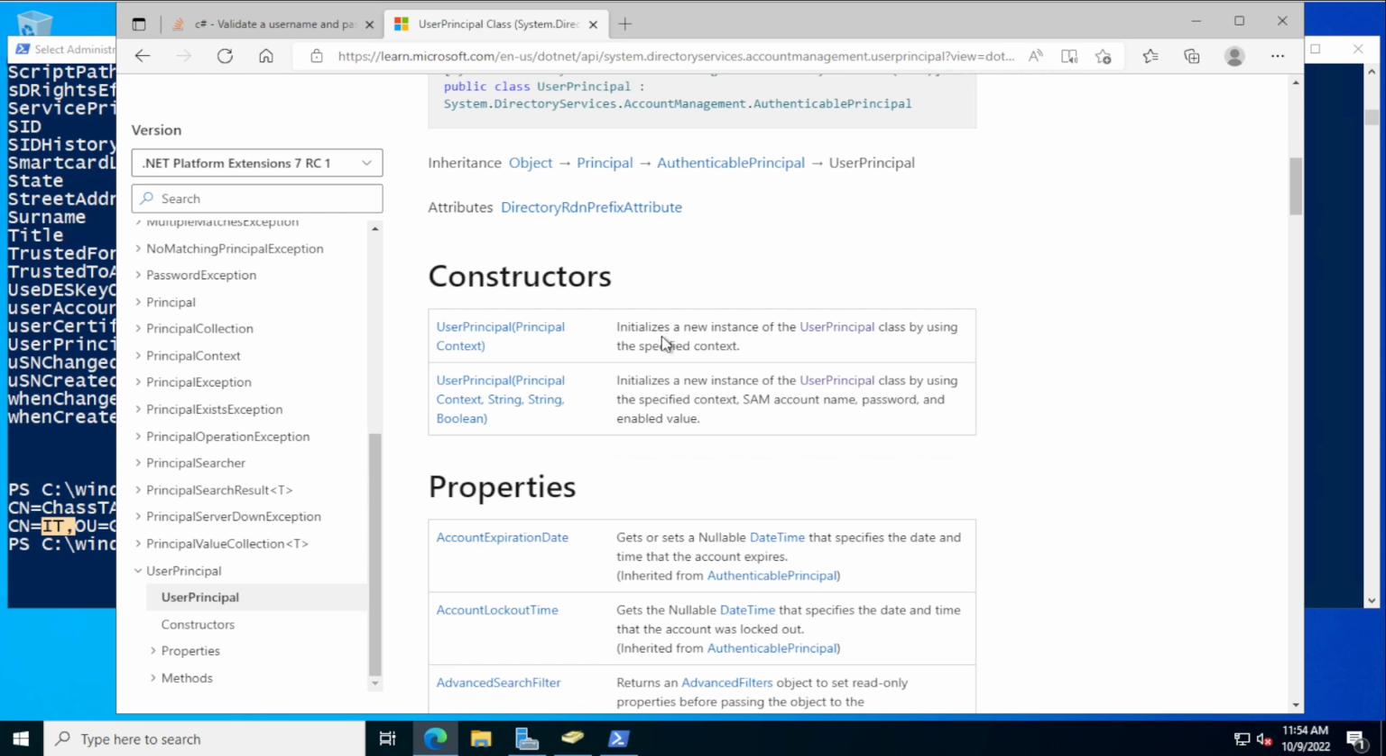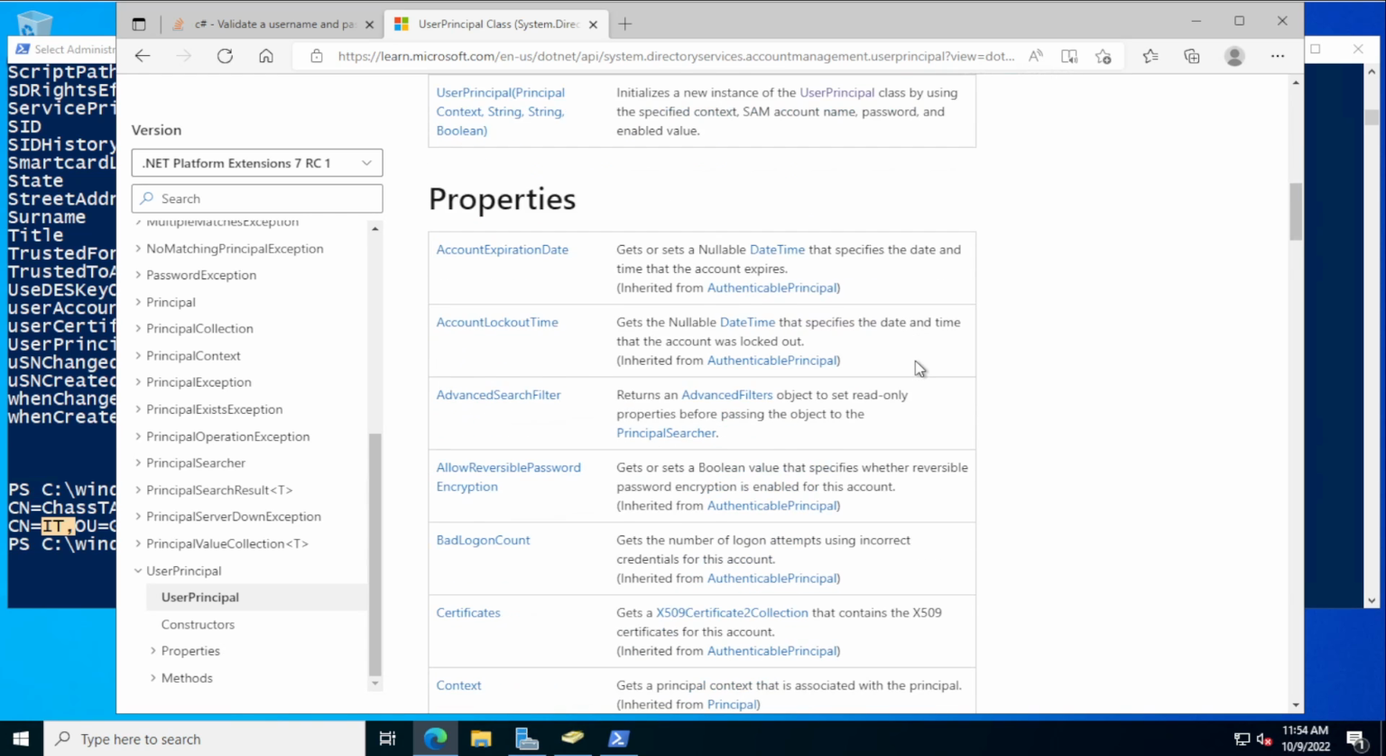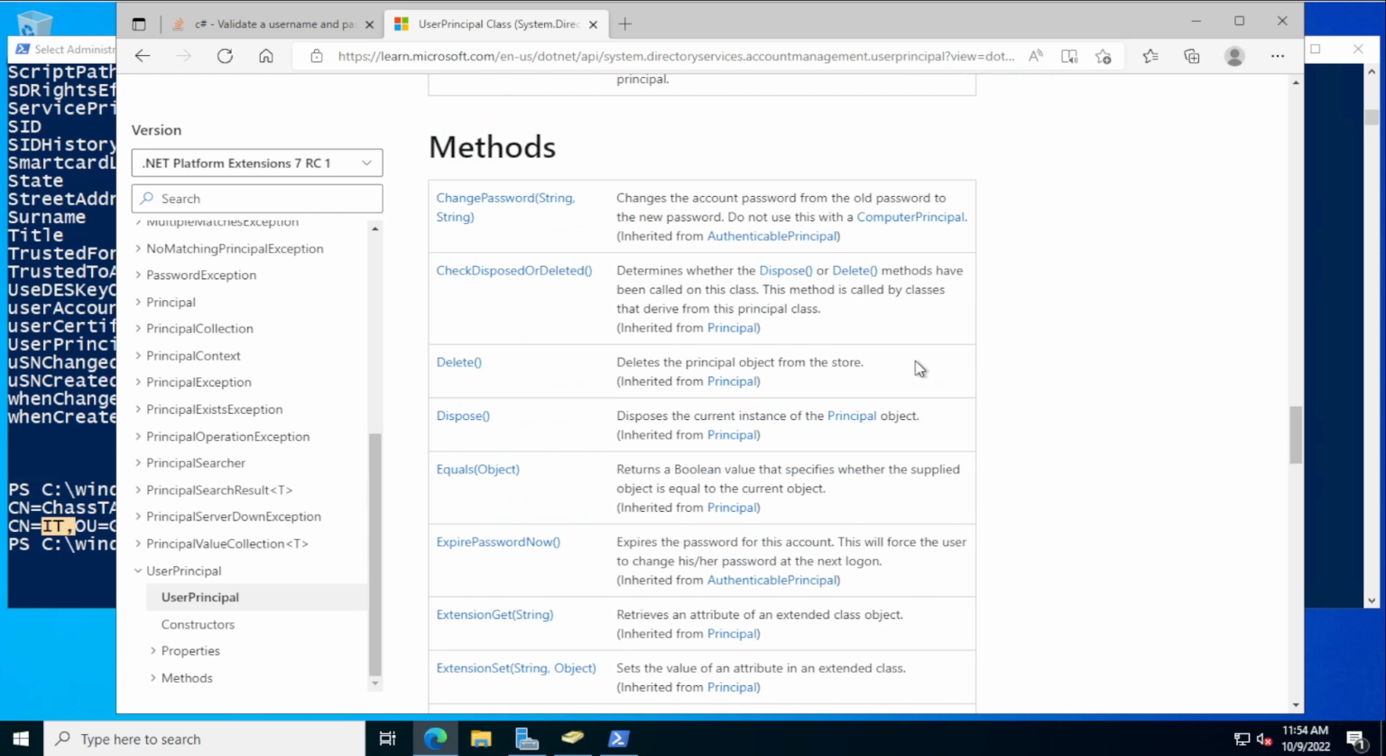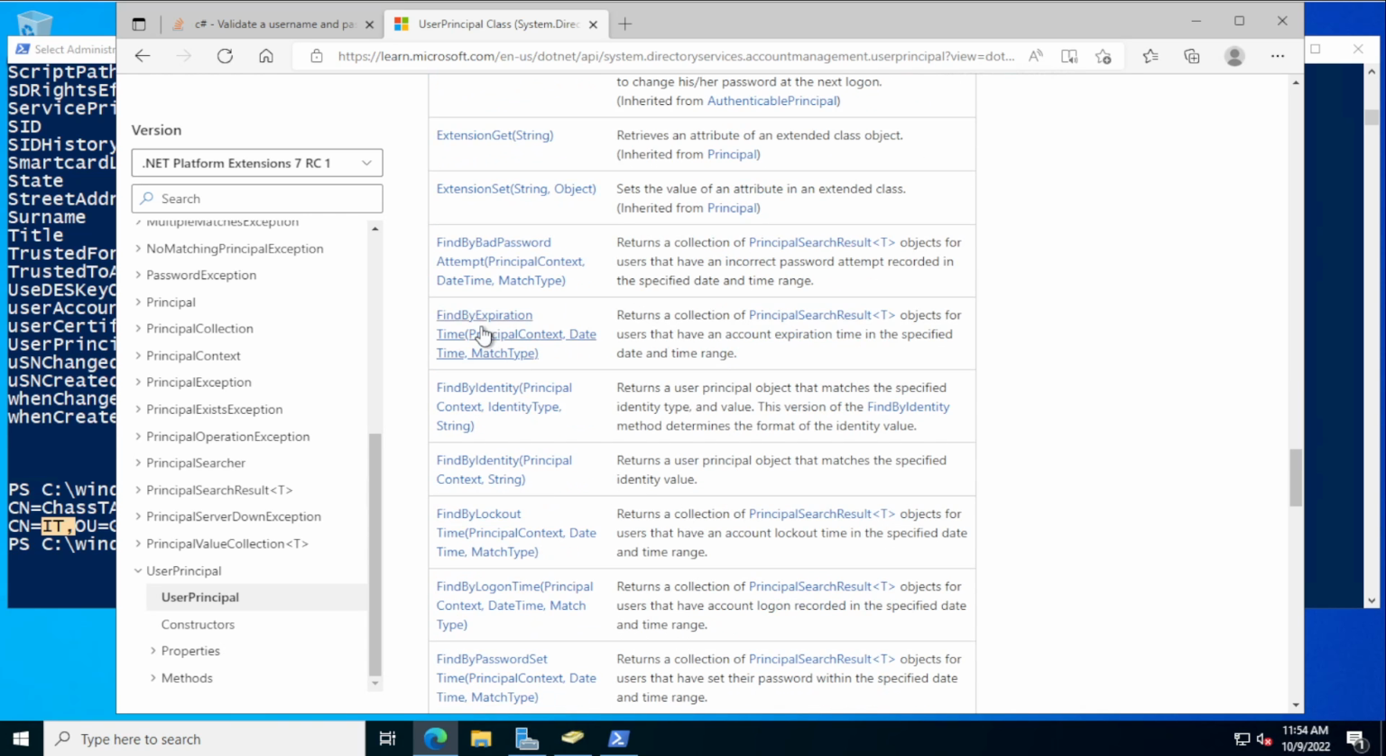Let's say I want to use user one. I have a user already, so I'm not going to go the constructors route here. Instead, working with this object, if I go down to the methods, there's a couple of query methods: find by bad password, find by expiration, find by identity. Look at this one, for instance, find by identity.